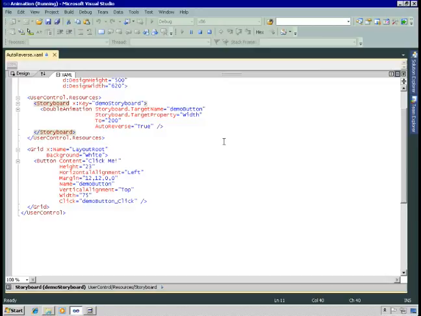But otherwise, when you set auto reverse to true, the animation runs forward and then back again. We didn't specify in this case a duration, so it takes exactly 1 second. The full animation then takes 2 seconds. Because the auto reverse is true, it runs 1 second to 200 and then 1 second back to 75 again.